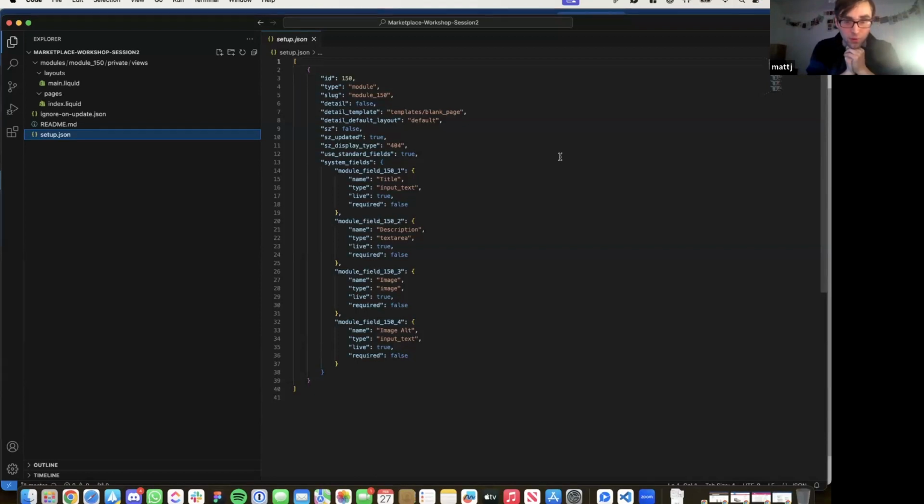So the important bit here really is system fields. You can see in the boilerplate we've just included 4 to get you started that are pretty generic, but you can add as many as you like. Obviously, you just increment the number at the end using JSON format. And if you want to look at which field types are available, just search the developer docs for field types. And it'll give you the information on those.